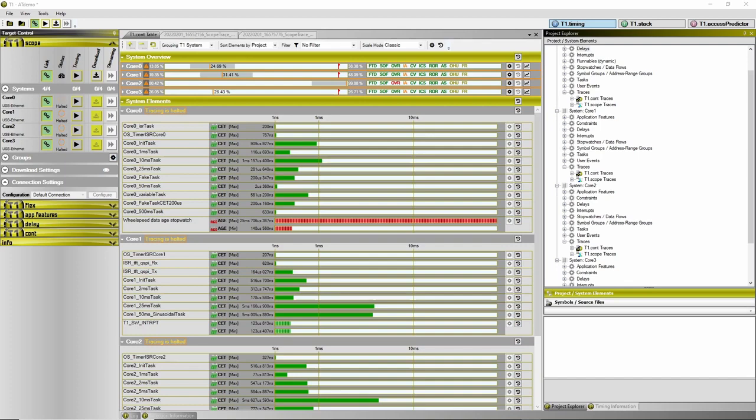I hope that this video helps you to find out why the tracing did halt in your particular case. Remember, whenever the tracing halts spontaneously on the target side, then do a download of the trace buffers and look for user events which indicate the reason for the halting.